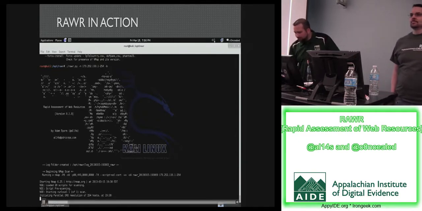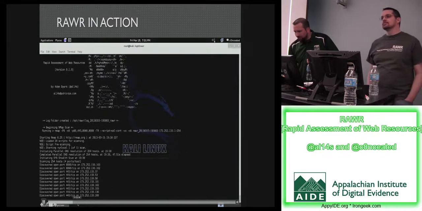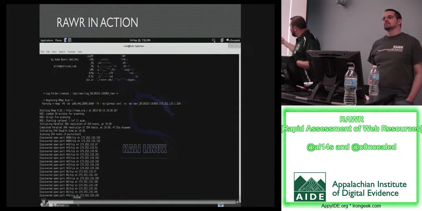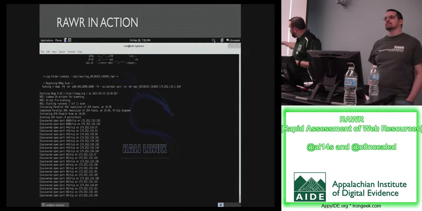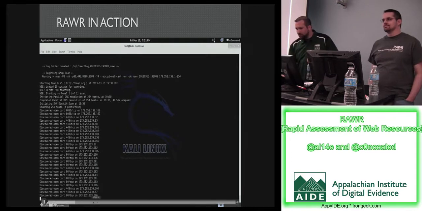I'm going to forward through this just a little bit. We'll just do some scrubbing. You see it starting to perform the scan. You see it discovering the ports that are open. We'll keep pushing through.